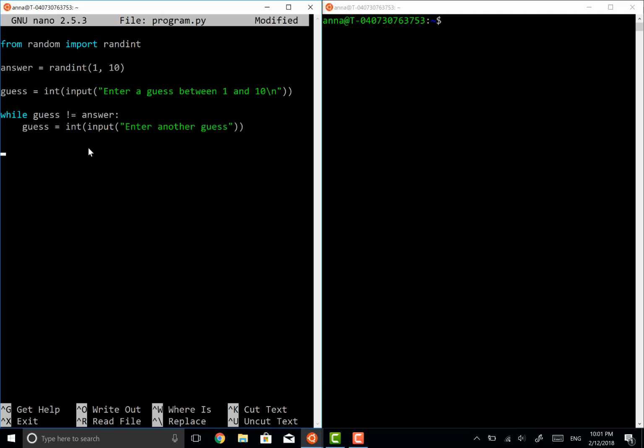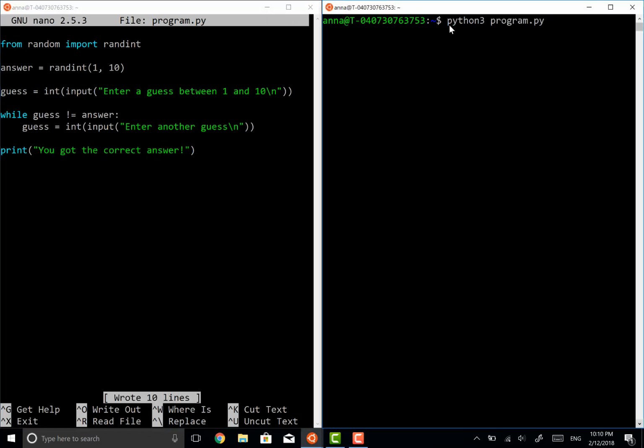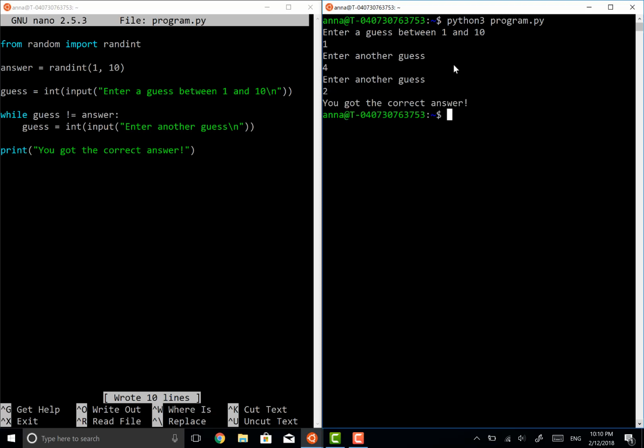Finally, once we've exited the loop, we want to print a success message. So we'll outdent from the while loop and just print, you got the correct answer. We can run this program to test it. So when I run it, it's prompting me to enter a number between 1 and 10. And once I get the correct answer, it's printing out, you got the correct answer.